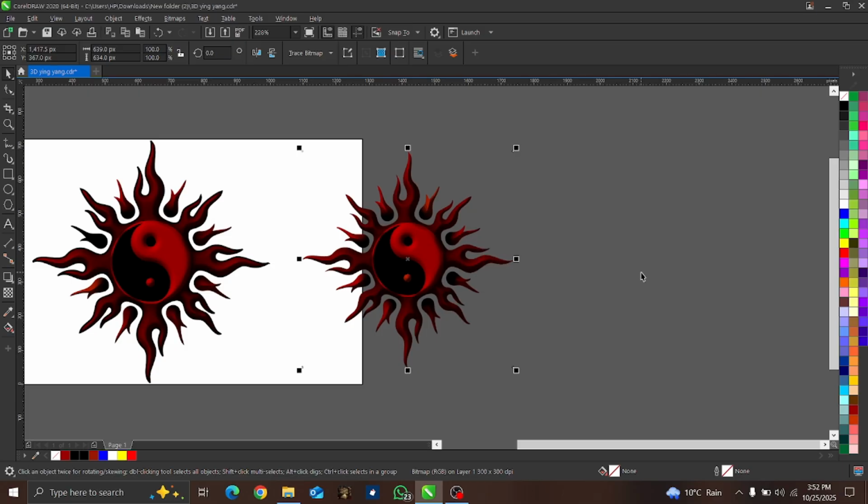And this looks good. And with this we're done with the design, and you can see how it looks exactly like the original design.